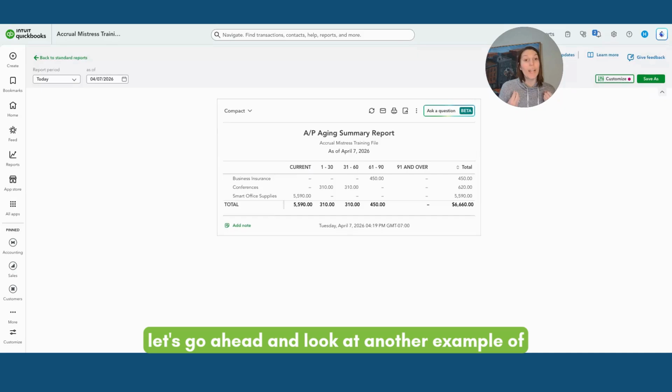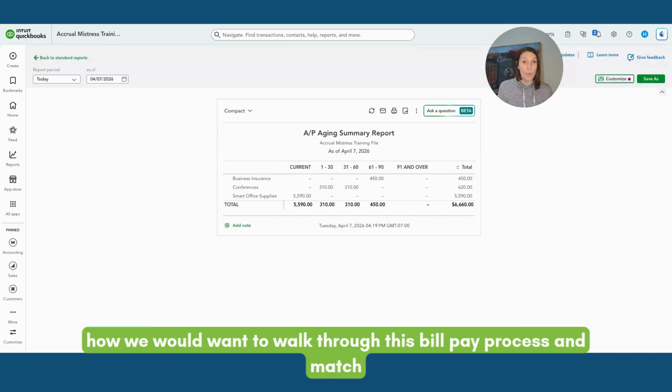All right, let's go ahead and look at another example of how we would want to walk through this bill pay process and match things up.